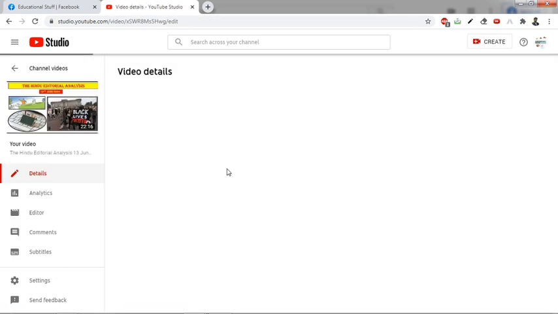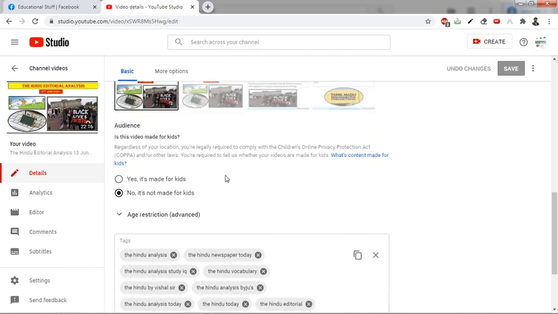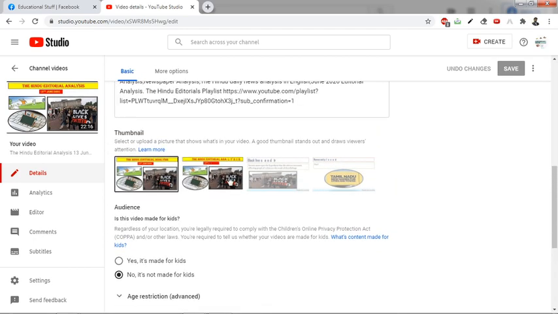Clicking the details, you need to scroll down a bit and select, focus on this particular area, and you have to select on these three dots which are shown. After clicking this particular portion, as you can see, this is a thumbnail earlier. Now I want to change this thumbnail to another thumbnail.